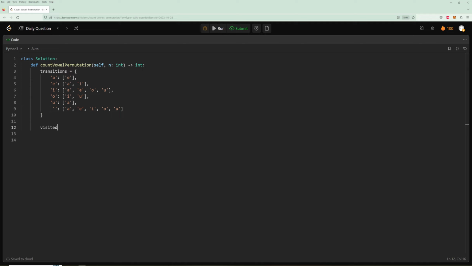So we're going to have a visited, and we're just going to have a very simple DP of the index and the last character, so we'll call that last. If index equals n, that means we have our whole word, so we should return 1. Otherwise, if index, last is in visited, return visited of index, last.